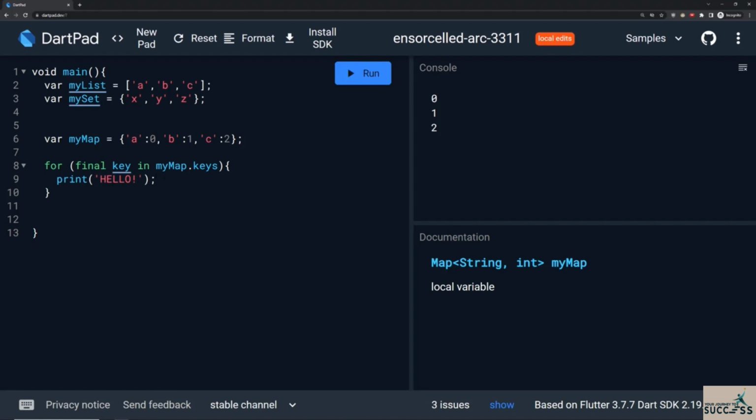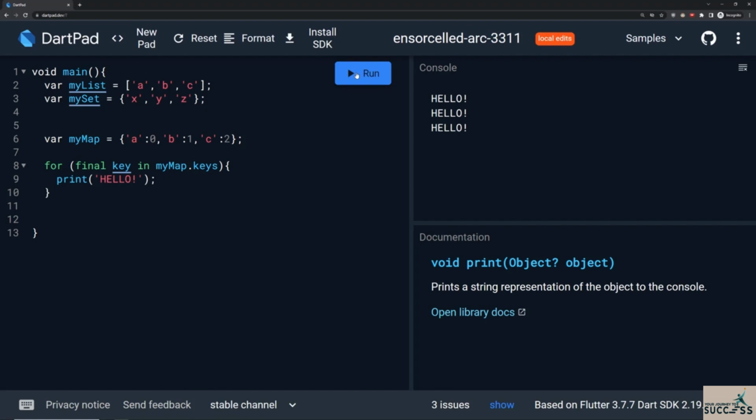So if I were to just print hello, what would actually happen here? Well, there are 3 keys in this iterable object, but I'm just saying for each of those keys, perform an action. I don't necessarily need to use that key. So here you're just going to see hello printed 3 times, and Dart has no complaints. Now, why would you actually do this?